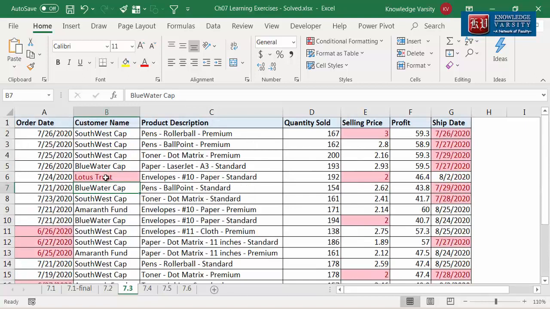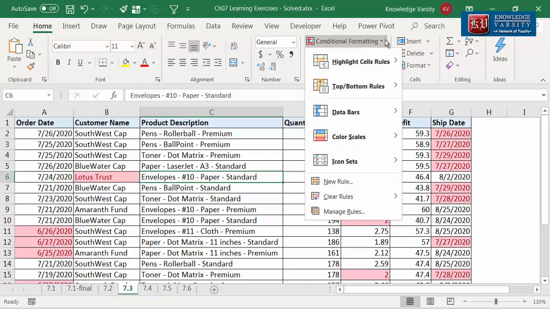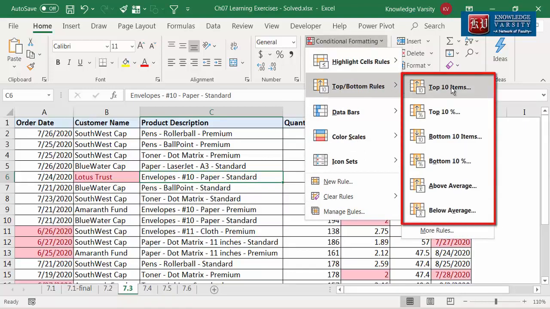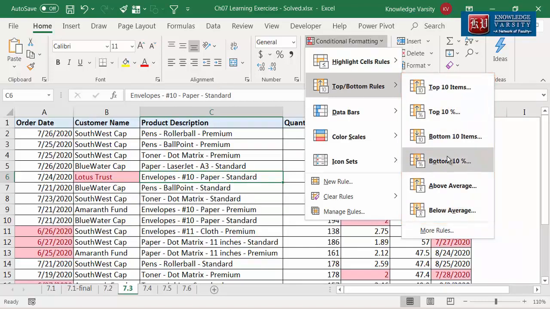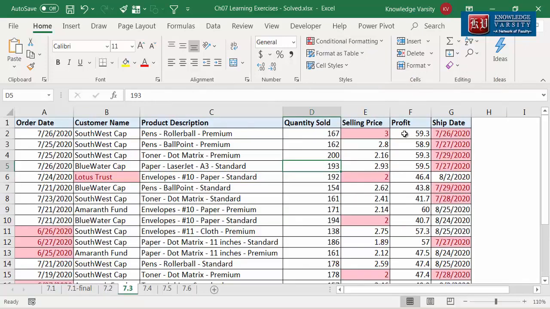I will now explain the top-bottom rules. Like the duplicate value rules, this rule is only applicable to numbers and dates and does not apply to text. There are 6 predefined rules in this category, and they are top 10 and bottom 10 items, above average and below average, and lastly, top 10% and the bottom 10%. Let me explain the top 10 item rule.